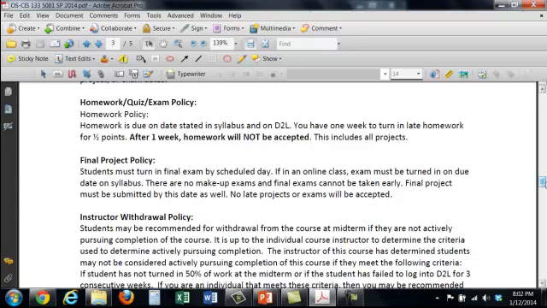All homework is due on the date stated in the syllabus and on D2L. You have 1 week to turn in late homework for half the points. After 1 week, homework will not be accepted. And that includes all projects, everything. So circling back to projects, except for your final, I can't take that late.